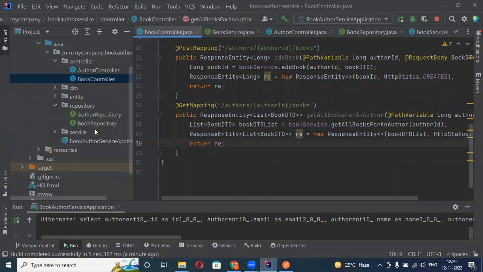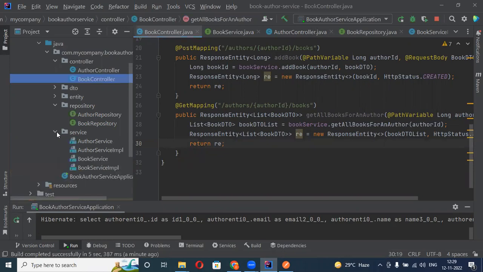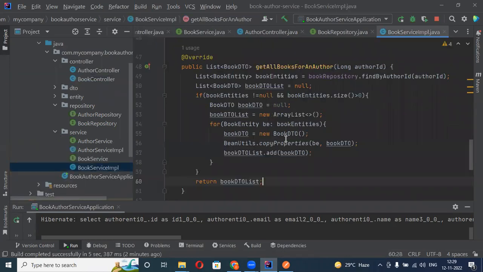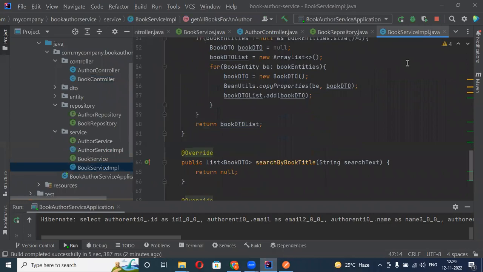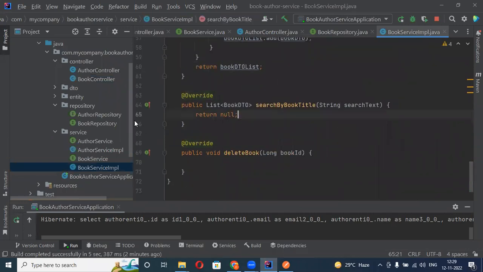So let's quickly implement the rest of the functionalities that we have in the service layer. In the service layer, we also have a search functionality. For the search, first let's write down the custom query.